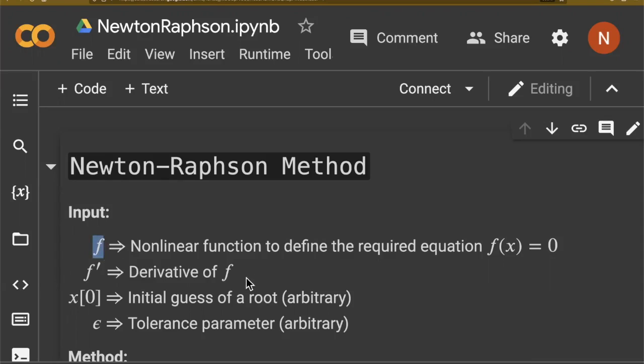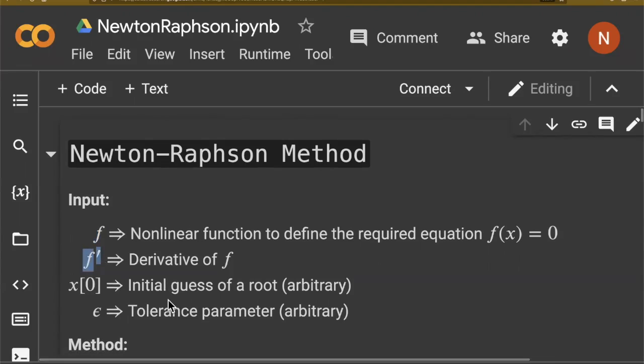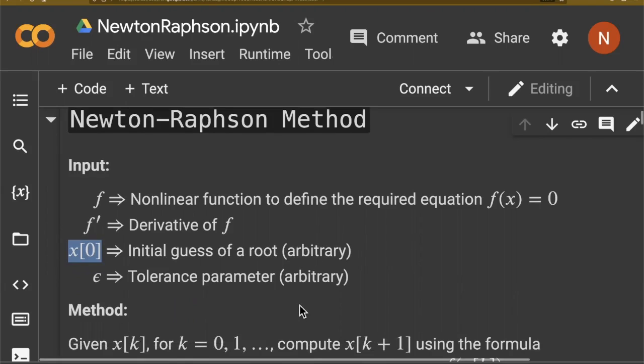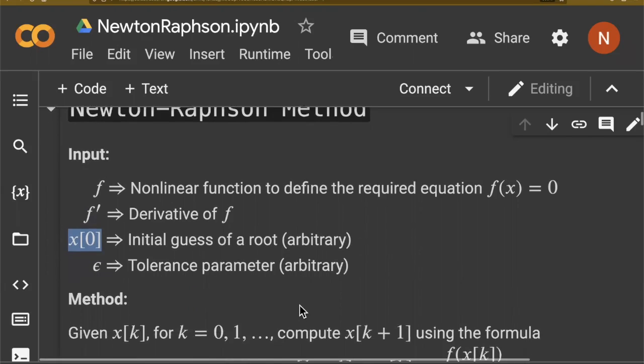If you recall, in the Newton-Raphson method's formula, we also have f dash. Therefore, we will take f dash also as an input, and the initial guess for the root is also taken as the input. And finally, we will take the tolerance parameter epsilon as an input to our program. Let us see the role of each of these inputs.